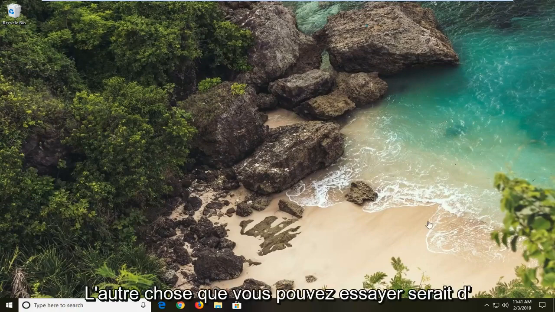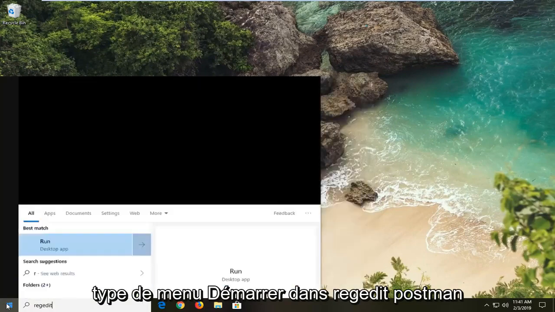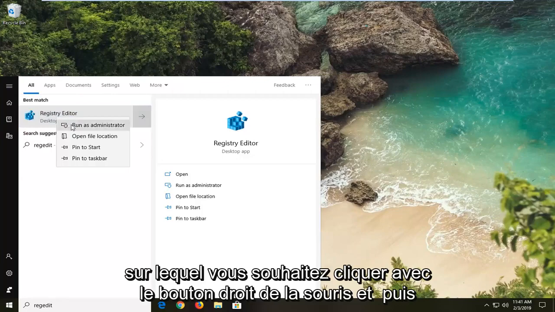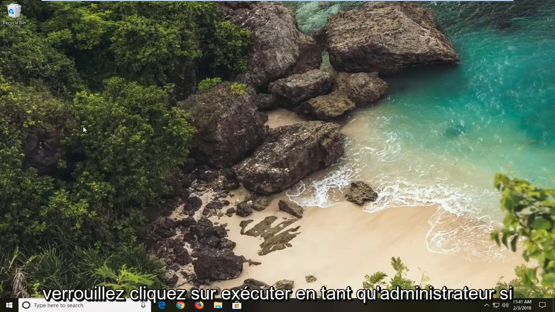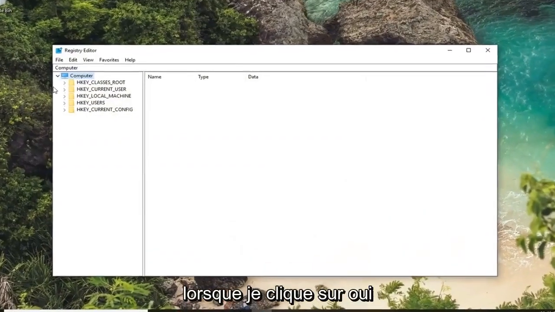Another thing you can try would be to open up the registry. So open up the start menu, type in regedit. Registry Editor should come back. You want to right click on that and then left click on run as administrator. If you receive a user account control prompt, you want to left click on yes.